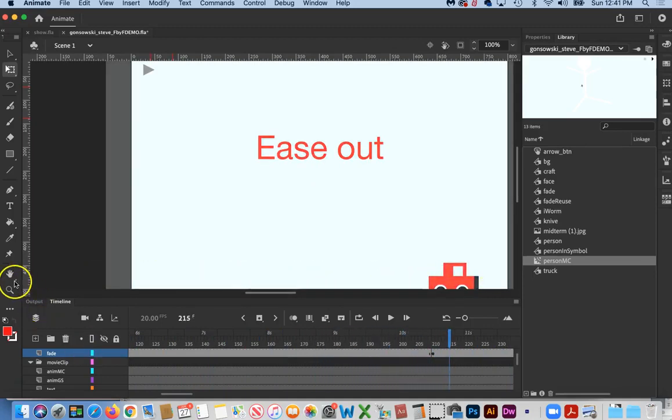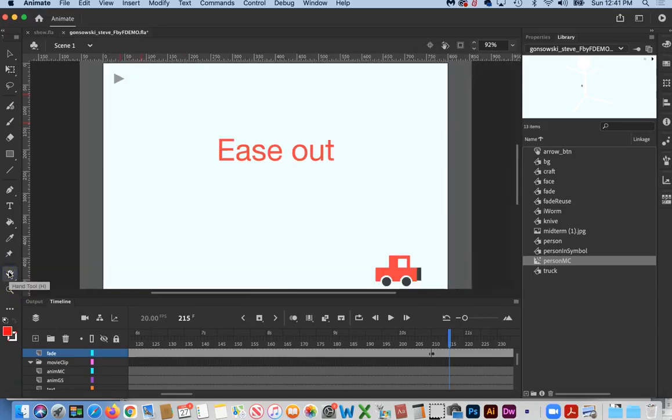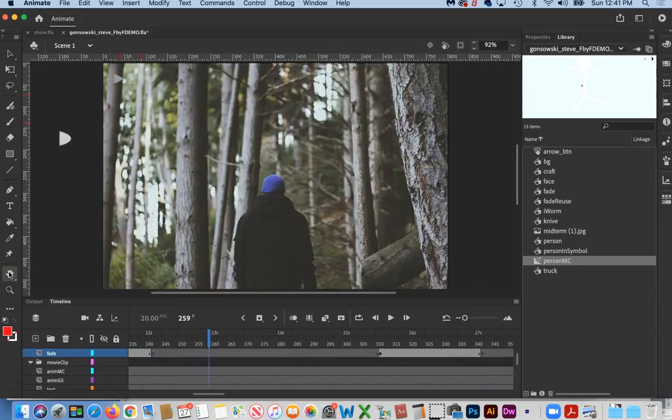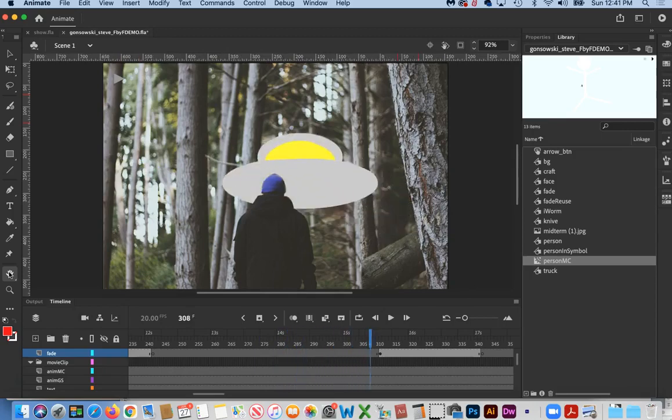And of course, you probably want to double click on your hand tool so that your stage fits perfectly in there before you do that. Let's see if I think I had a little glitch on one of these.